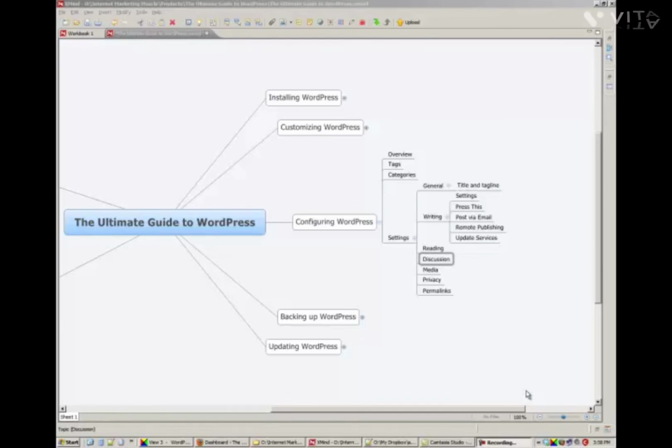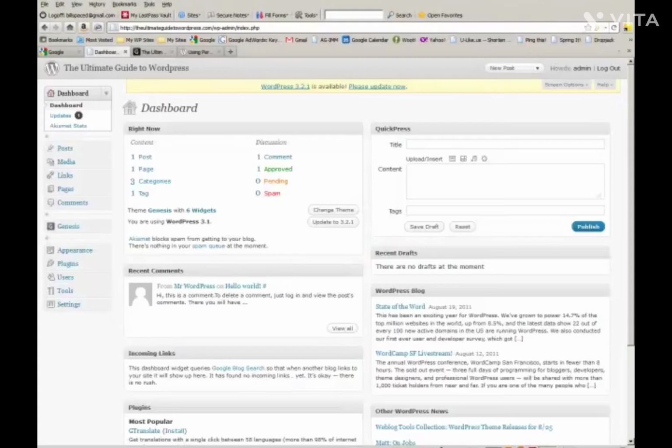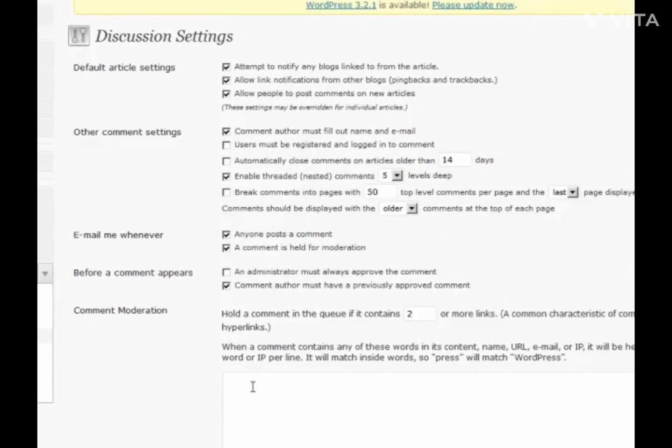Next up in configuring WordPress, under the Settings option, is the Discussion topic. So let's go there and take a look. Go to Settings, Discussion, and again, a lot of these defaults are perfect. I don't change much, but I just want to go through each one of these briefly and talk about it a little bit. Under default article settings, attempt to notify any blogs linked to from the article. That's cool. That's like a pingback. Allow link notifications from other blogs. Oh, pingback. Okay, that's cool.